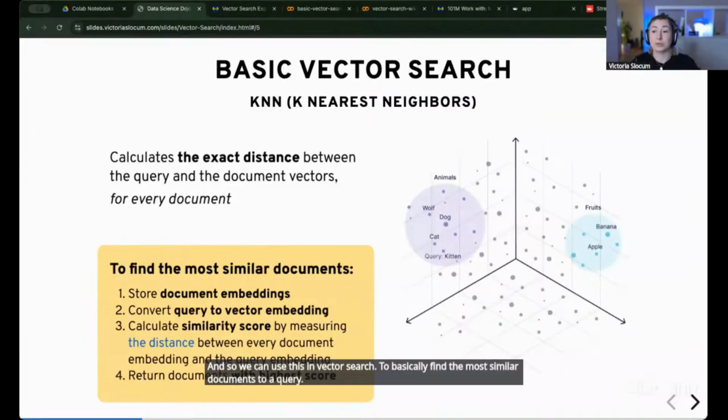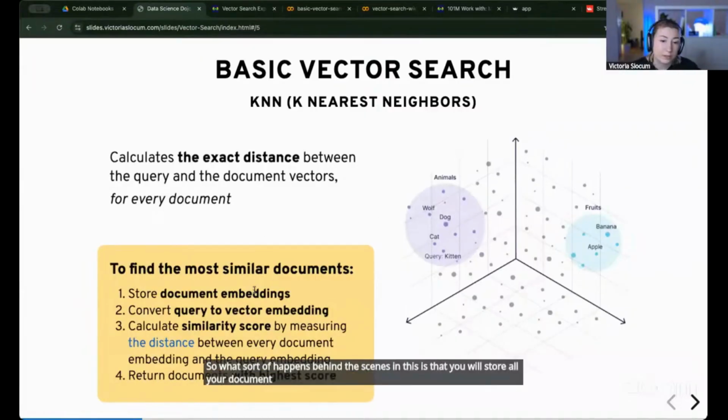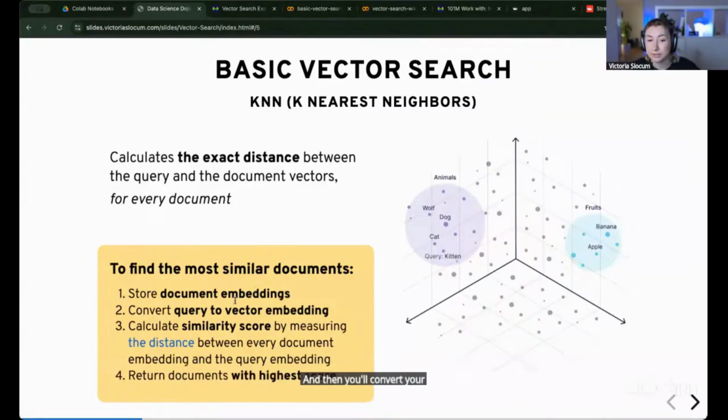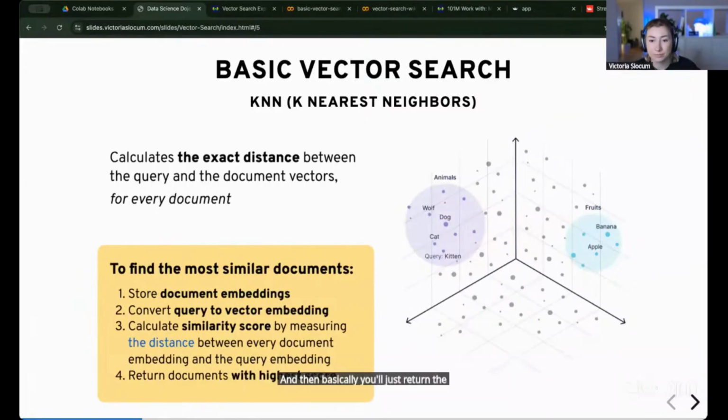So what happens behind the scenes is that you will store all your document embeddings. You'll embed them with an embedding model and store all of them in a database. And then you'll convert your query, when you get it, to a vector embedding. Then you can calculate a similarity score for all your documents to the query by measuring the distance between every document and the query. And then basically you'll just return the documents with the highest score.